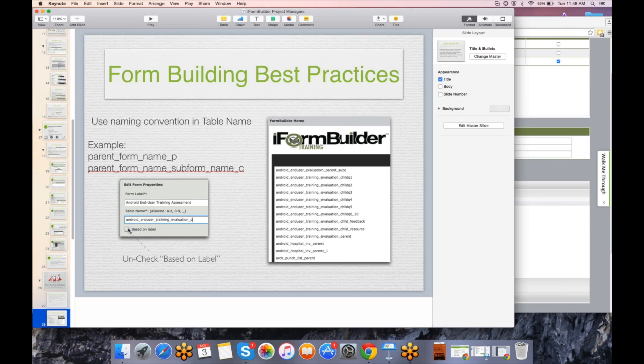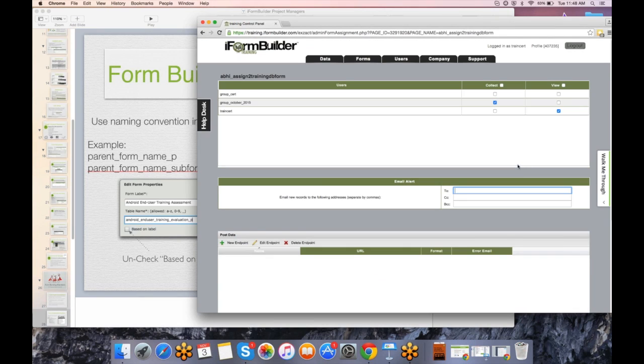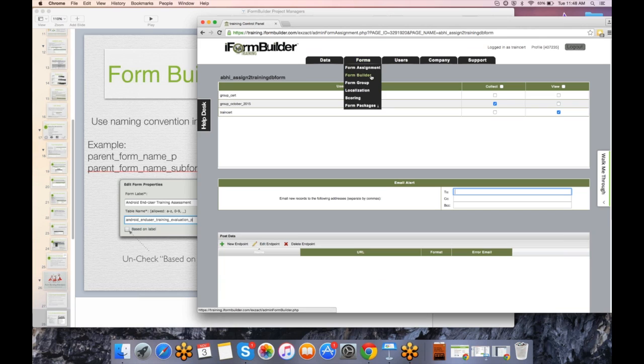To do this, it's in the Edit Form Properties page. You'd be able to edit the table name. The form label can still be whatever you want it to be for your users when they're looking on their device. But this table name is specifically helpful to have the naming convention for organizing your form builder account, but also when you're assigning forms, it's easy to see which forms are connected.